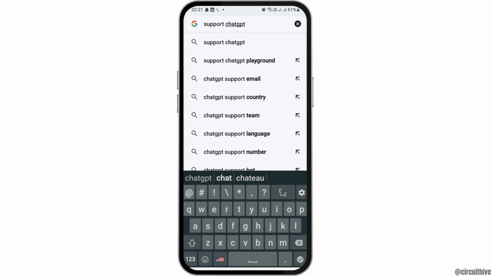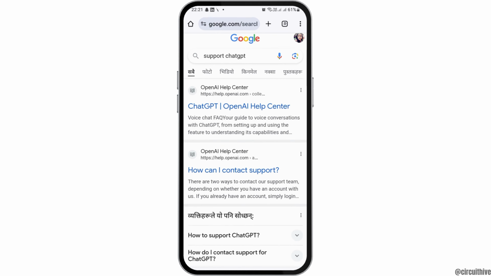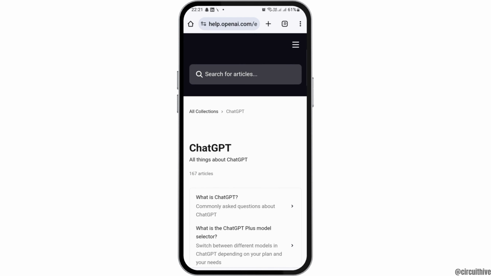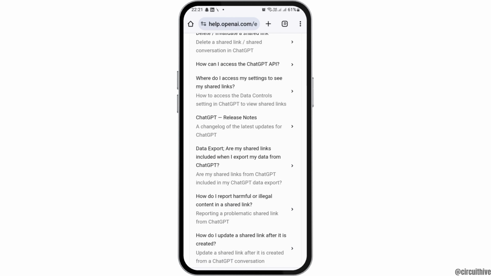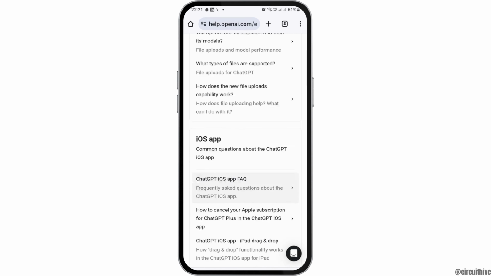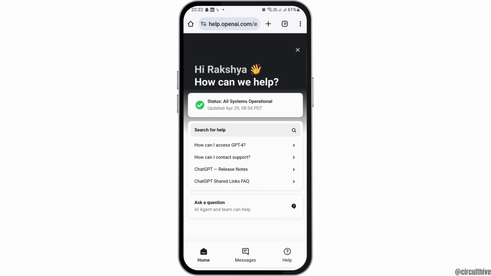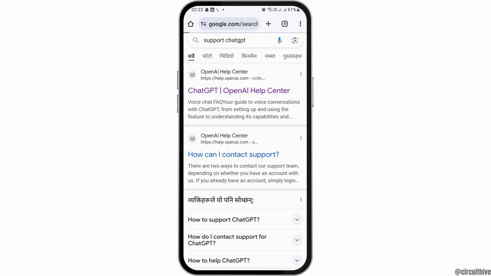Now, after you tap on Support ChatGPT, you can see an interface like this. Here, you have to go to the option of the Help Center of ChatGPT. After you go to the Help Center, now you have to scroll down like this. When you see the message-like icon on the downside, here you can go to the option of the ChatGPT Share Links FAQ, or otherwise you can just go back once again and go to the next option.